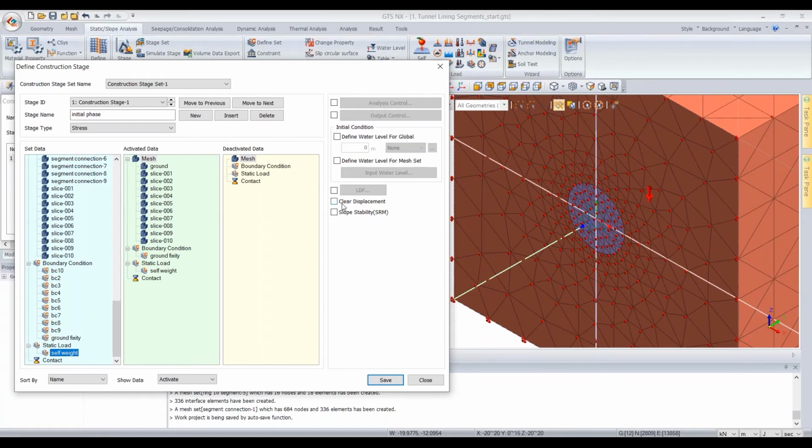And please check on the reset displacement and click save.